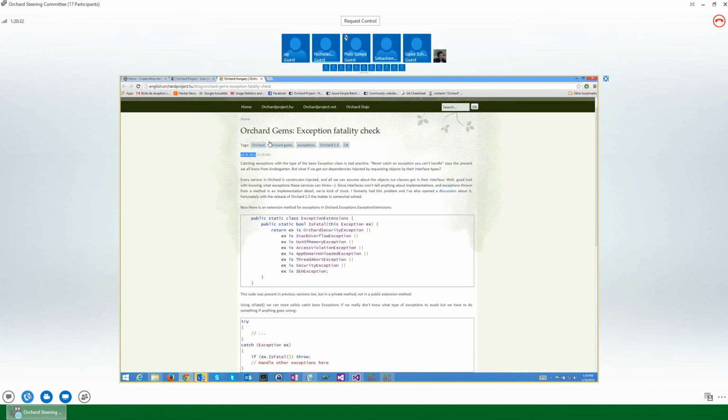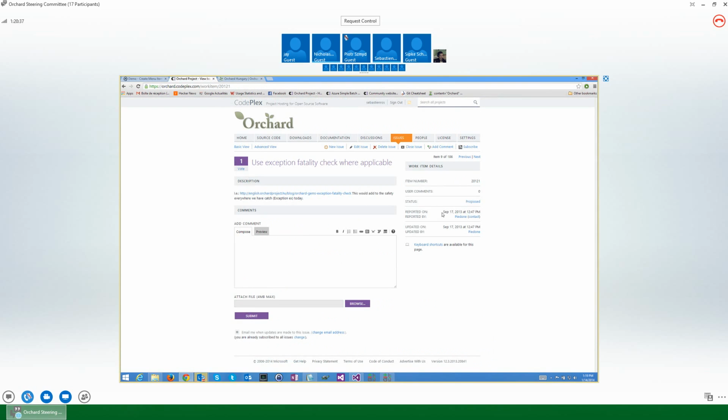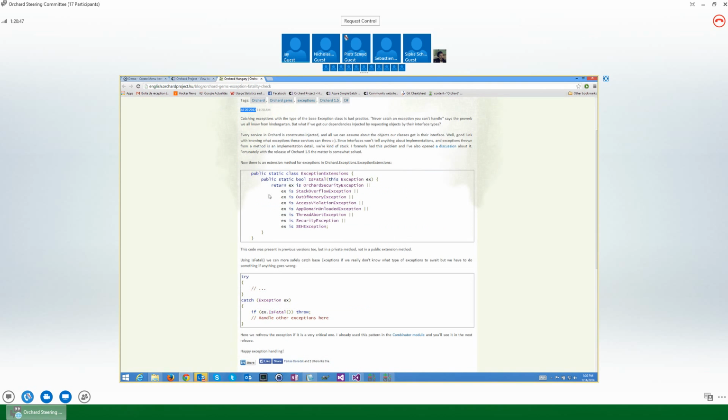Long time ago. So what do you want here? Because we already did something. Yeah, so there's this extension method called IsFatal that can be used like demonstrated here when you catch the basic exception. And there are many places in Orchard where the basic exception is caught for some reason. But if there's some fatal exception like a stack overflow exception or an out-of-memory exception, it will be caught as well.